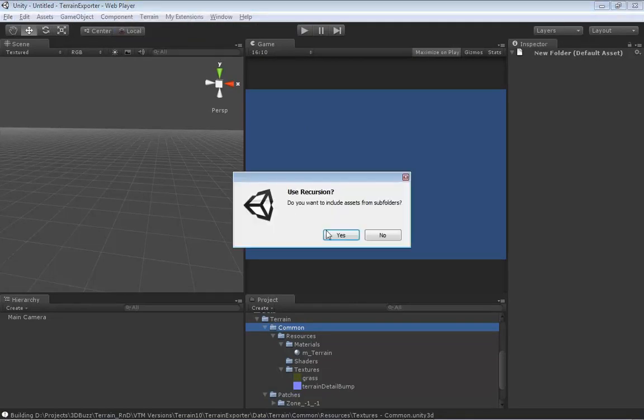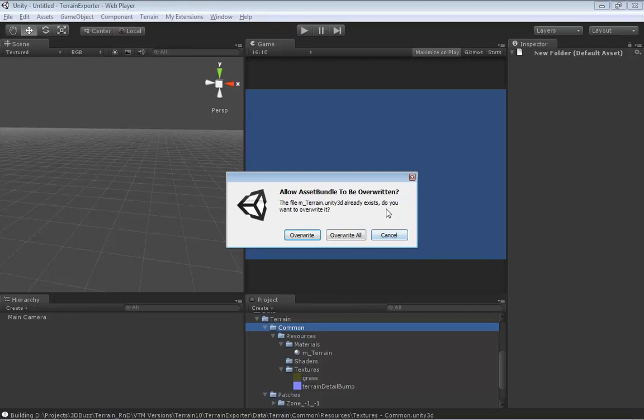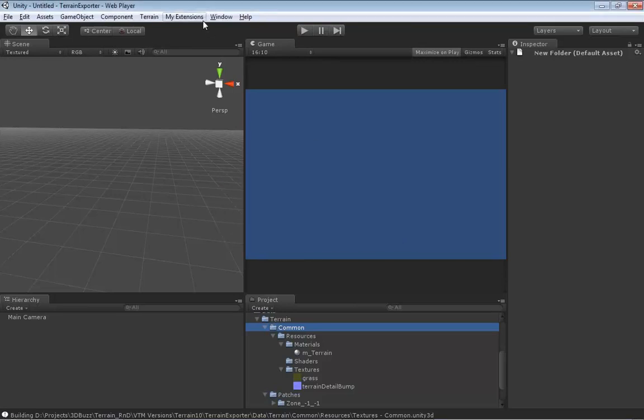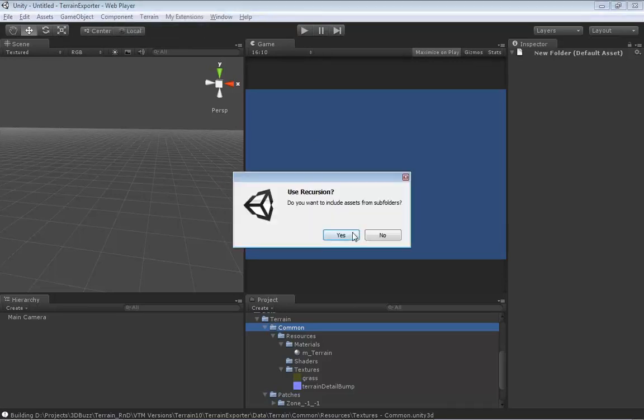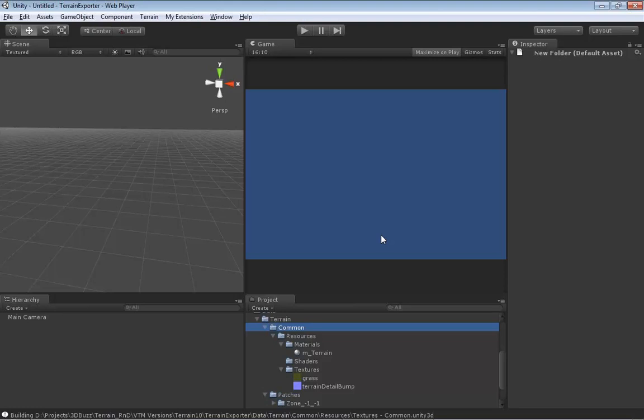Okay, use recursion, yes. Do I want this one? Yes. Do I want this one? Yes. Cancel, no. Let's try it again. Yes. Build, no. All right, so if I cancel, how about this one? Cancel, so there's 3 of them.